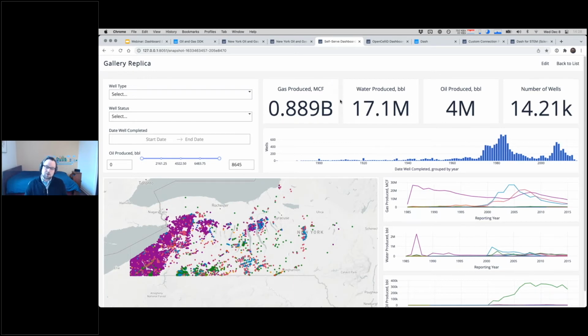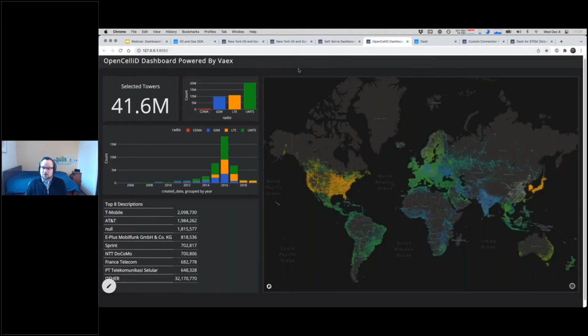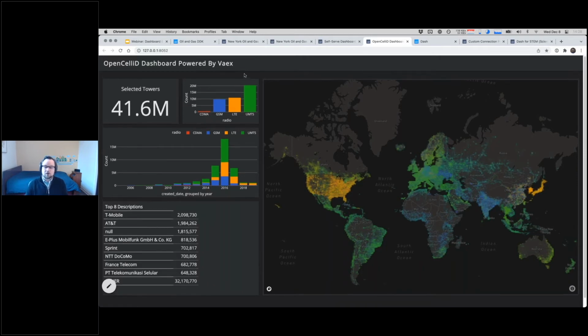So we worked very closely with the folks who make VEX, which is spelled V-A-E-X, to scale the data volumes that the dashboard engine can handle up into the tens or hundreds of millions of rows. So this particular demo is showing you data from the Open Cell ID project, which is essentially a data set of cellular towers across the world. It has 41 million rows of data, and it's powered by the VEX data frame.